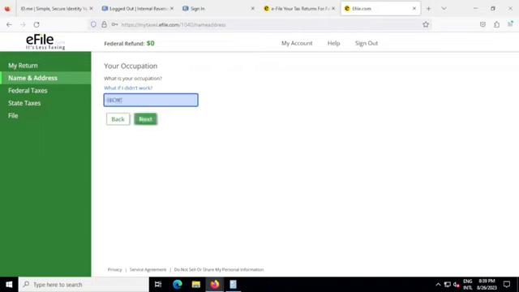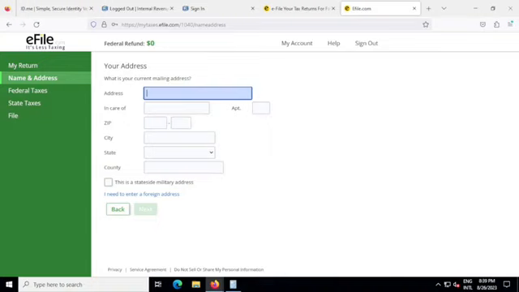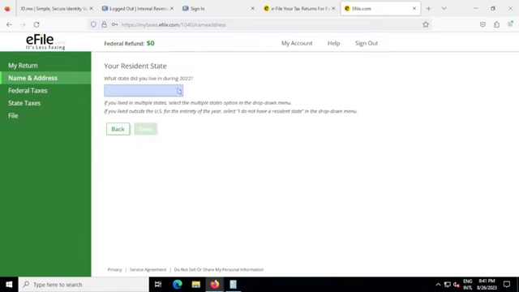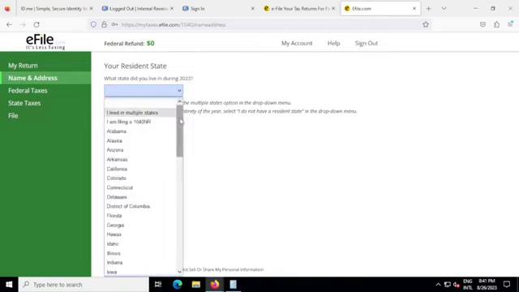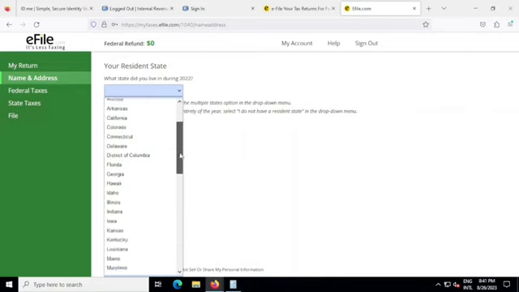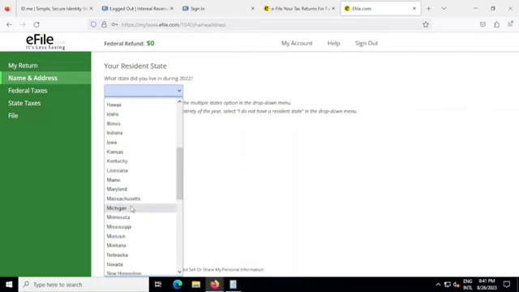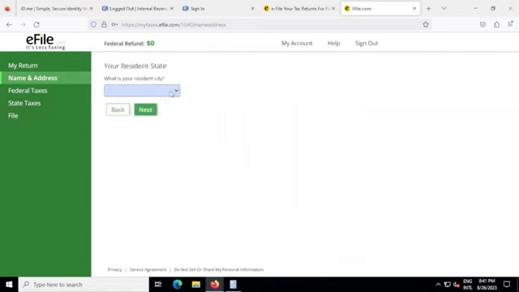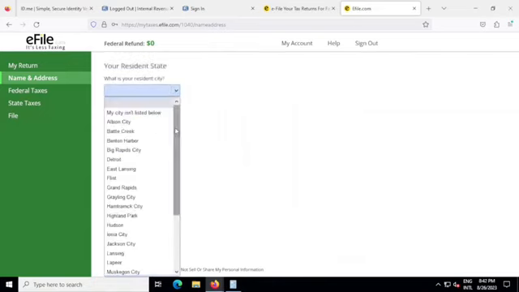In the occupation you put in secretary, or you can put in self-employed, but I recommend you put secretary for now. Then you put in a phone number, and then you put in your mailing address, which is your current mailing address. Then, what state did you live in during 2022? In my case, Michigan is what I'm filing for.